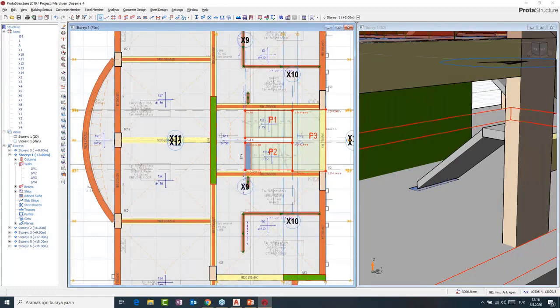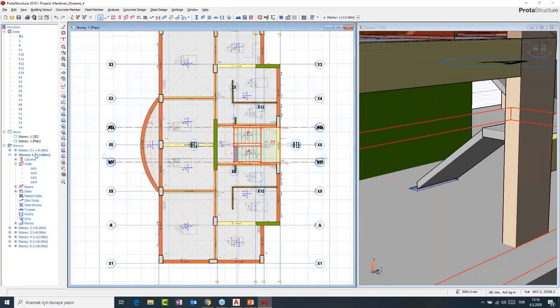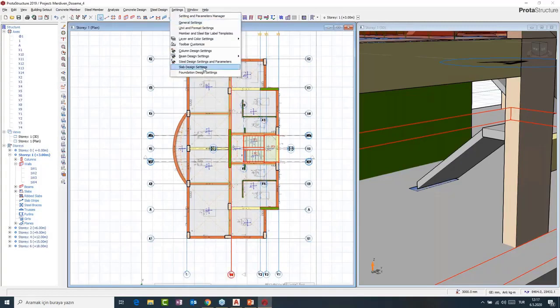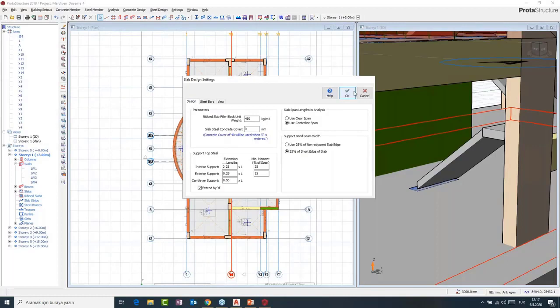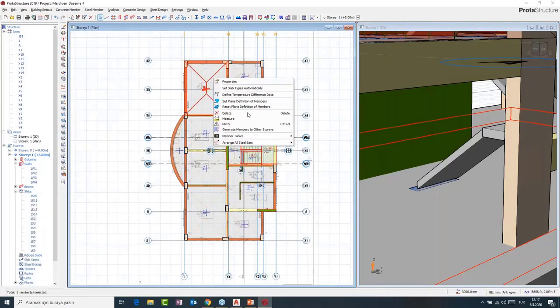And now we can go straight to slab design. Before we go to slab design, I would like to show you the slab settings, design settings. You can come here and select the minimum steel bar for your designs, bar spacings, and other parameters in the slab design settings here. Also, you can set slab types automatically as well. Maybe in this case right here, just like so.